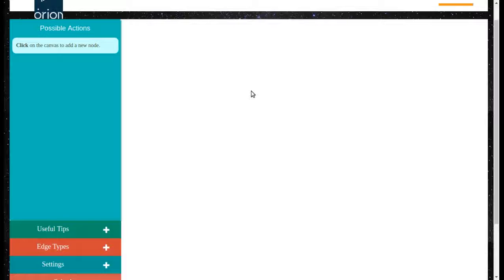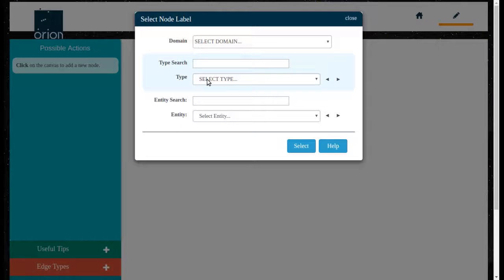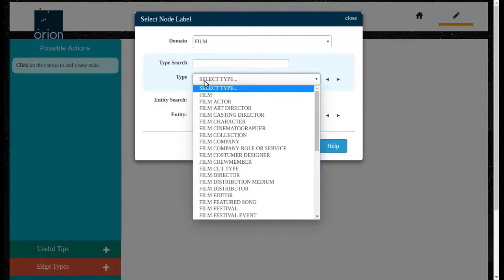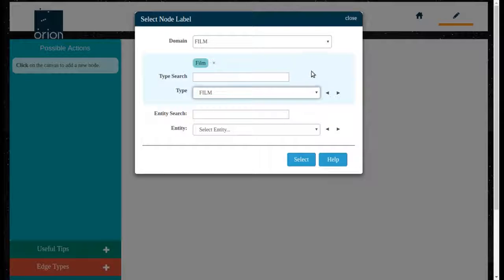We start by adding a node, Film. To do that, we click on the canvas. A pop-up is shown where we choose the Film domain, followed by selecting the entity type, Film, or searching for it. Here, we simply select the Film type. Since we're not looking for any particular film, we leave the entity field blank.